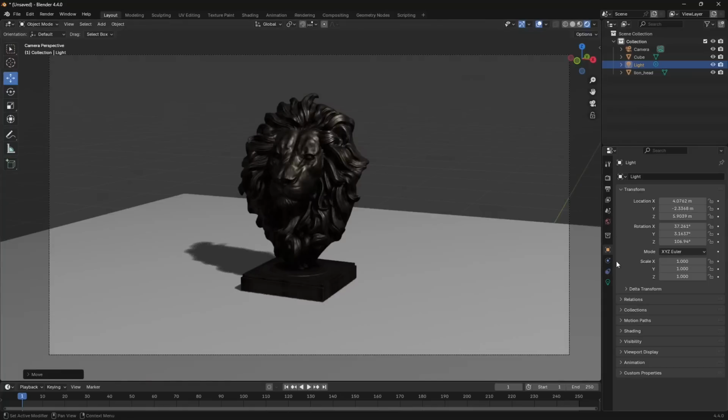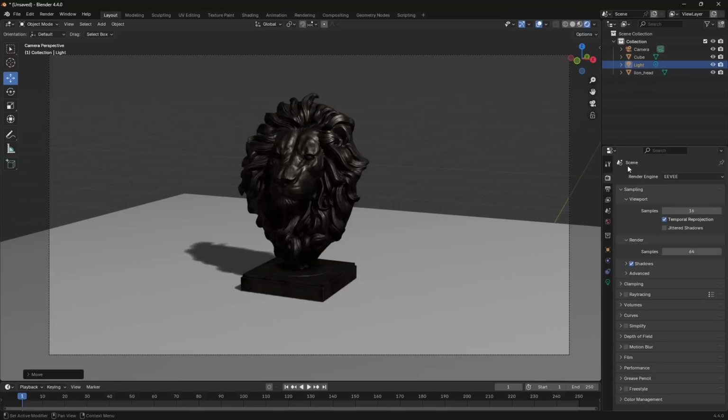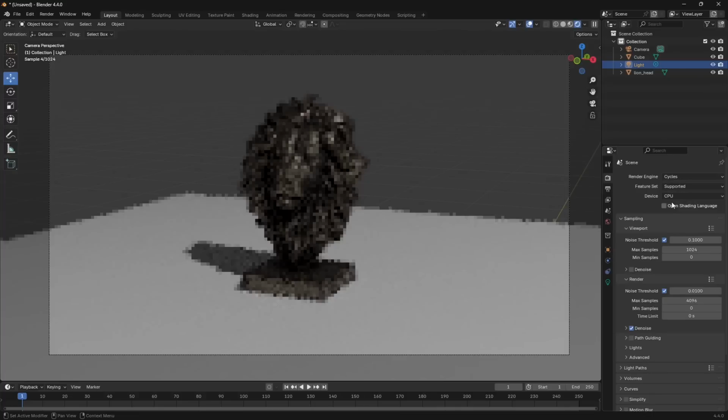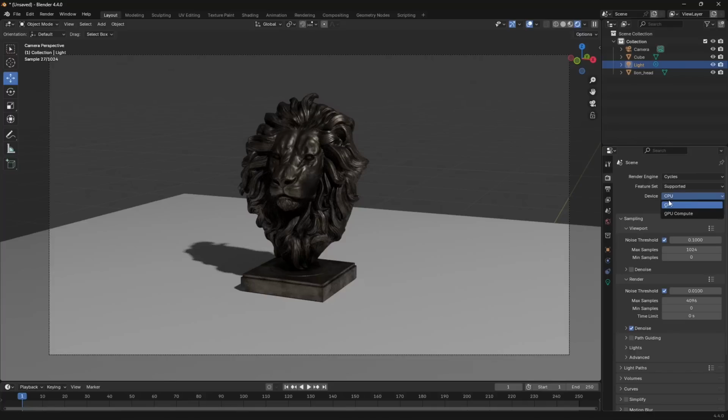And so where do we set up the render? We need to go in the rendering tab, of course, here on the right, and we need to change this to Cycles, which is going to look immediately better. And you can see here, you can choose the device, like CPU or GPU.